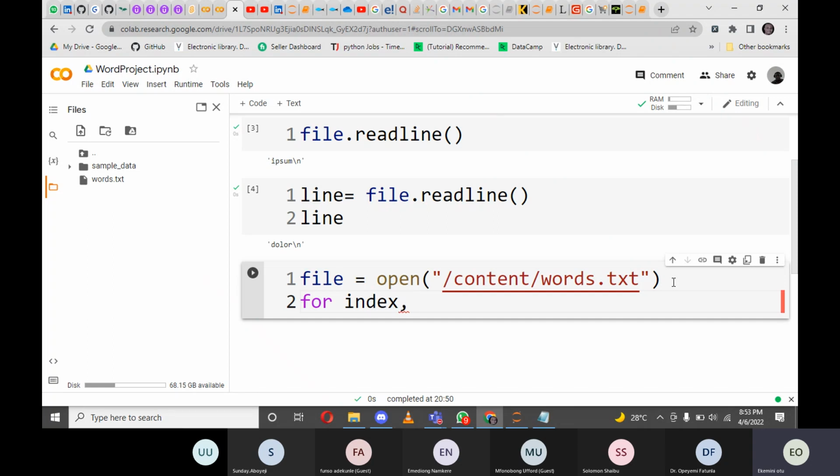For index, where is the index? We are going to read it through the word, the line, and we're going to do enumerate. We have done this before. If you do not get it, please go back to our YouTube videos and understand why we're using enumerate, because it's just to bring out the index.